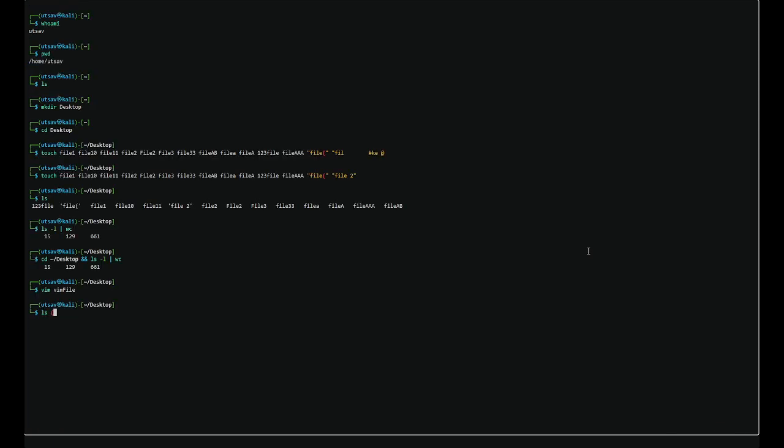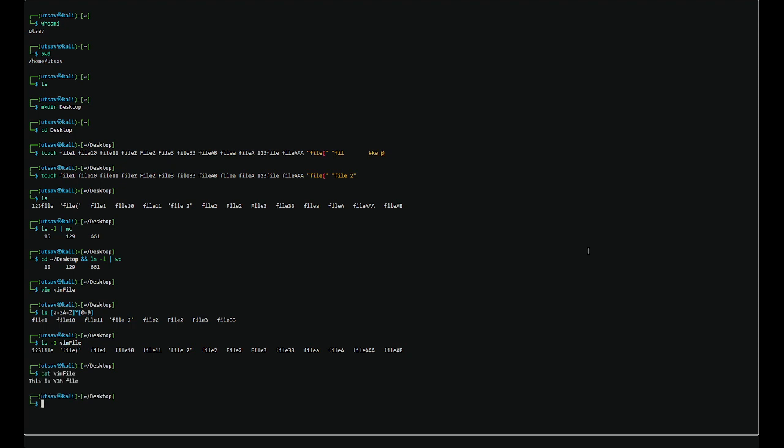Now after that, we're going to do ls with small a to small z and capital A to capital Z and 0 to 9, so that we can see all the files in ascending order. Now we're going to do ls -I vim file so that we can check all the files except vim file. Now cat vim file, this is vim file. This is to read out the vim file.